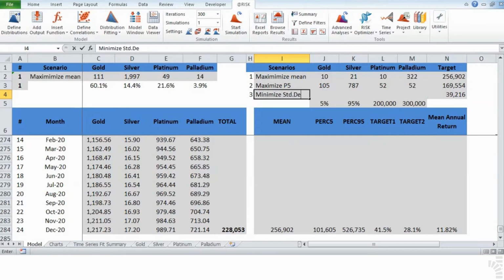134. Proceed to copy the positions of each asset on range J4:M4 from the previous optimization outcome: gold, 111. Silver, 1997. Platinum, 49. Palladium, 14.